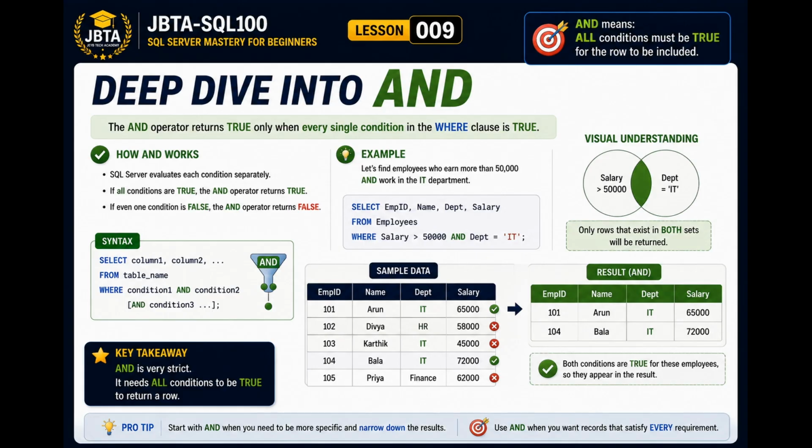Real-world analogy. Imagine you're applying for a software developer job. The company has two requirements. You must have a bachelor's degree. You must have at least 3 years of experience. If you have the degree but no experience, you don't qualify. If you have experience but no degree, you still don't qualify. You must satisfy both requirements. The AND operator works exactly the same way in SQL Server.